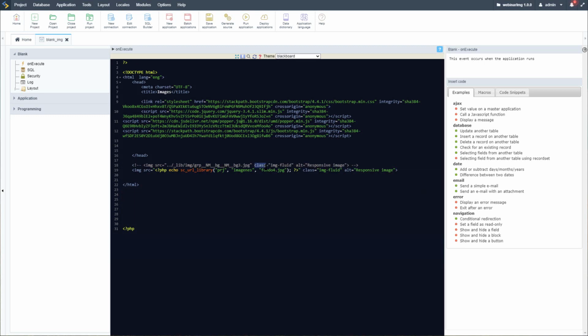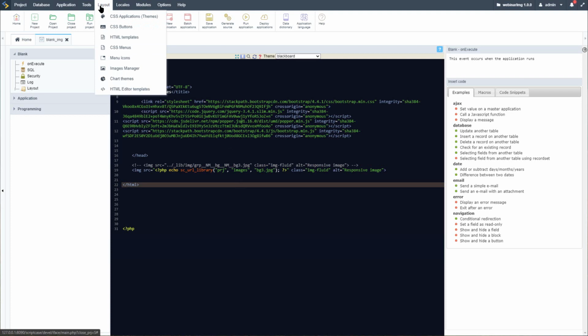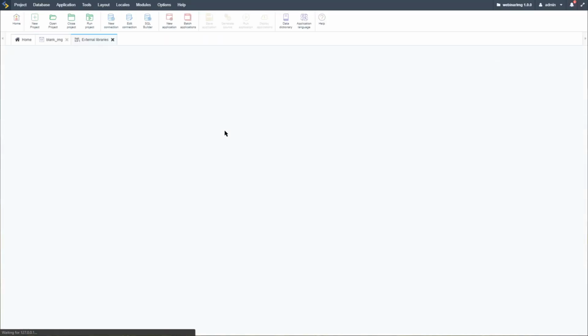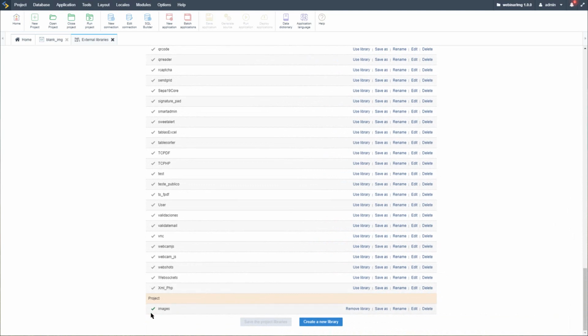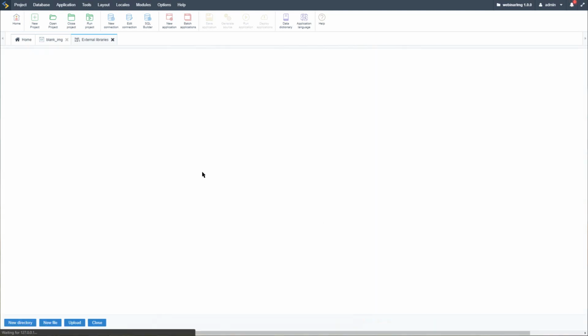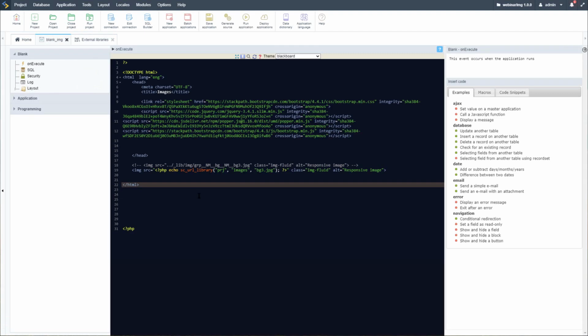Now again here, all we're doing is changing the path for the image to that of our external library. So remember the external library, let's have a look there again, external libraries. And here within the project external library, we have the bg3 image also, and then within the blank application, we can reference that using PHP. So here we're echoing the URL library, project, images, bg3. We're then also applying the class img-fluid, which is why we also have Bootstrap applied here, and ensuring that it is a responsive image.